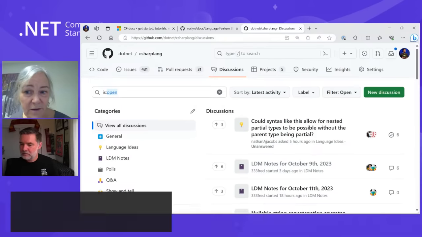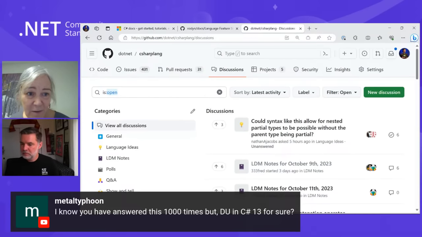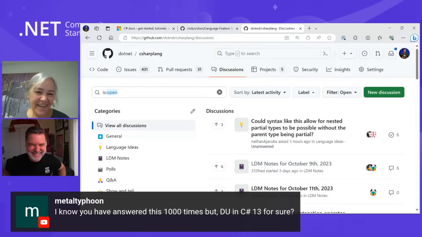So, the first one was discriminated unions. And we haven't answered this. So the statement is, we have not answered this question 1,000 times, unless the answer is we don't know yet. No, I can give a precise answer to this precise question. All right. DU in C# 13 for sure? No. No, it's not for sure. Okay.